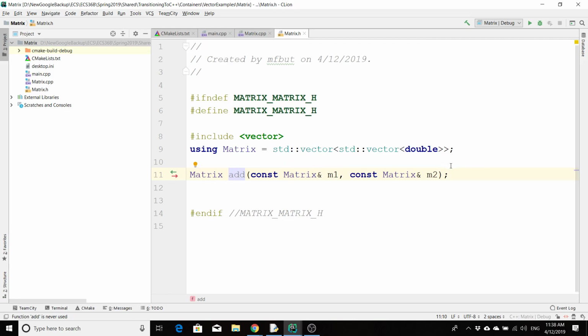Let's say we wanted to print a matrix. What would this function's signature look like?